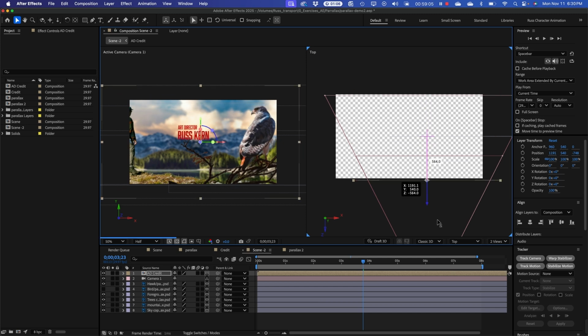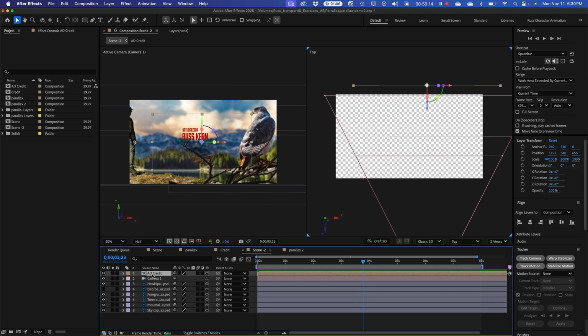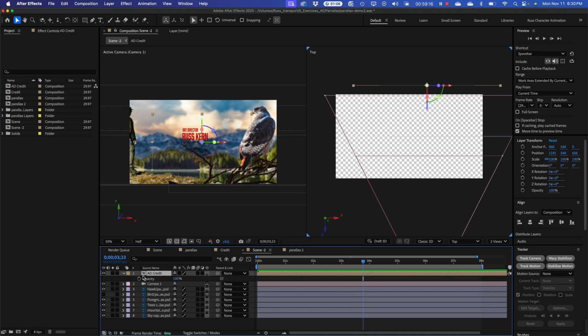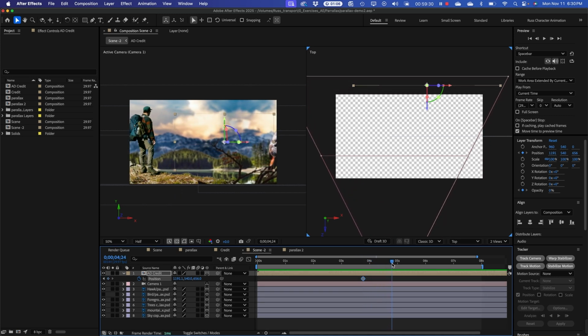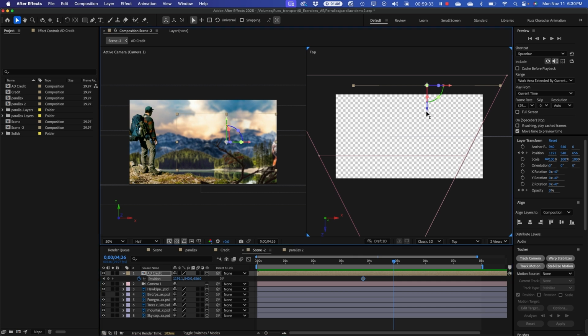Maybe I just do something right about here. Start that there. Transparency, maybe 0. Position, set a keyframe. Move about here, or pull that out.